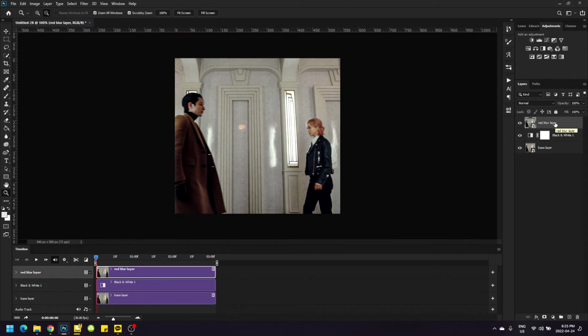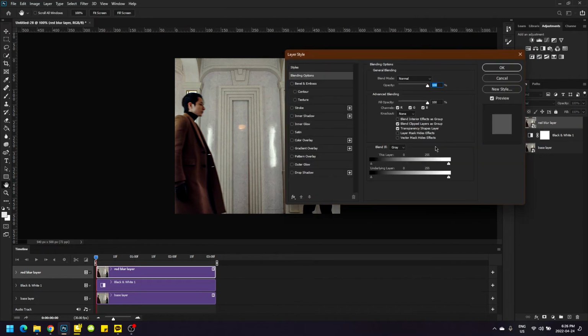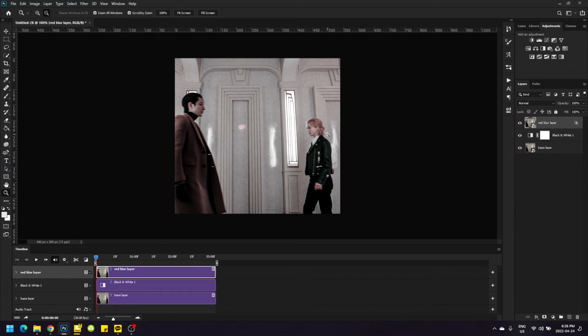Now, the most important part, the only part that matters, is the blending options of how you change this layer into the red blur layer. What you're going to do is right click on this layer towards the end and click on blending options. Once blending options opens up, this is the first screen that'll open up, and this is what you need. Where it says channels, uncheck G and B. That means you're unchecking the green and the blue channels, which will only leave a red channel.